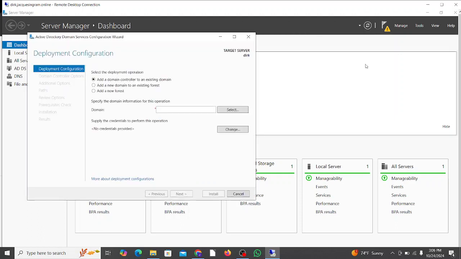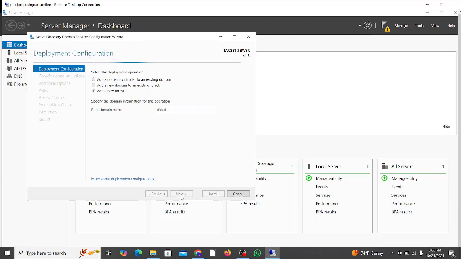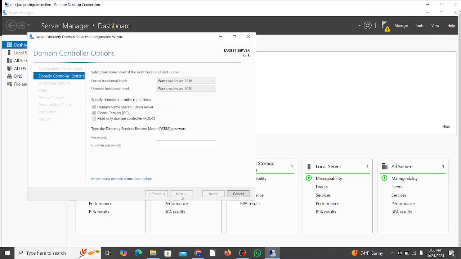All right. Now here we want to add a new domain for us, and we're going to name it dirk.ds. All right. Let's click Next. Now this is going to require you to encrypt this with a password, so now we want to create a password.